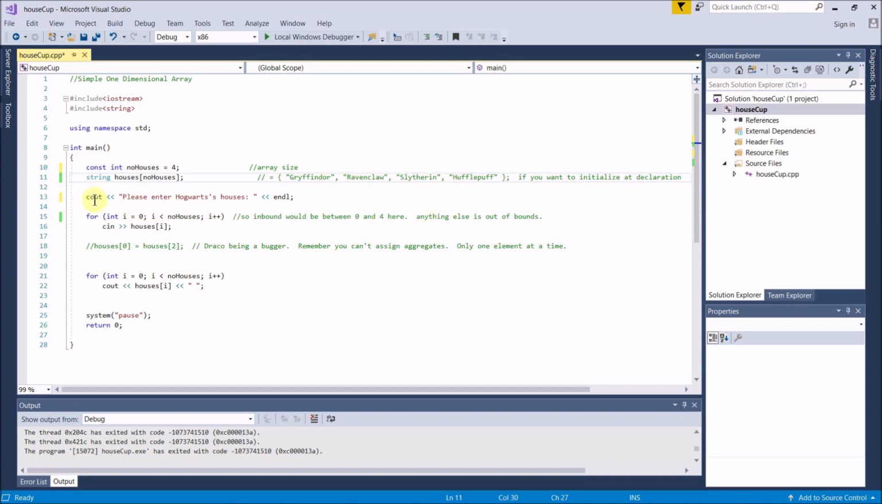Instead, in my program, I'm going to ask the end user to enter those houses by using this for statement: for int i equals 0, i is less than the number of houses, i plus plus, cin houses i. So here, my inbound values for my array would be between 0 and 4. Anything else would be considered out of bounds. And then here, don't worry about this for now, for int i equals 0, i less than houses, i plus plus, cout houses i, in other words to print out what the user entered.